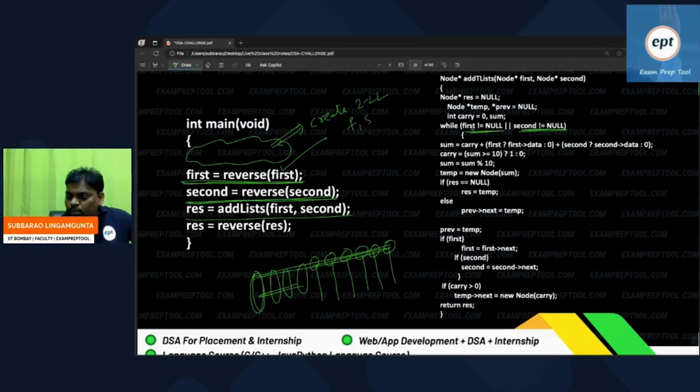So this while loop is going on until 2 people become null. If one person is null, no problem, continue. If 2 people are null, then only stop. This while loop starting point is here, ending point here. This function starting point here, ending point is here.